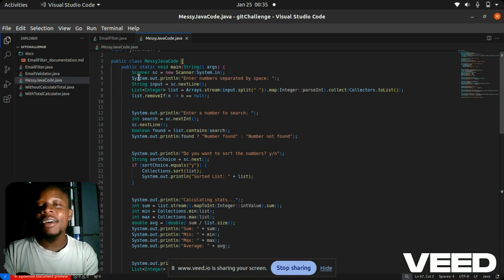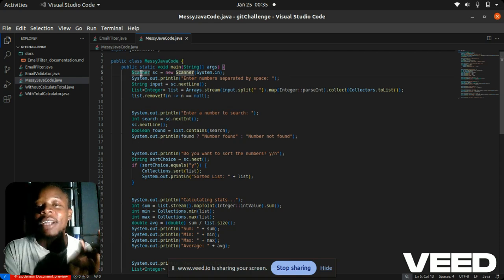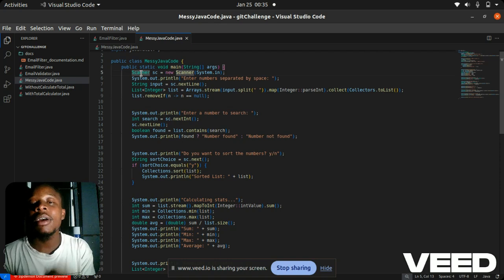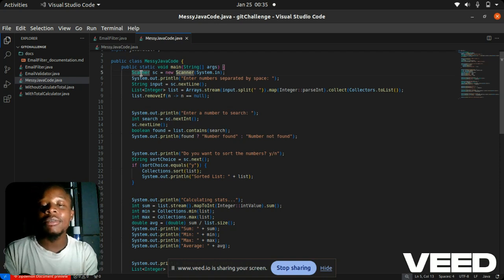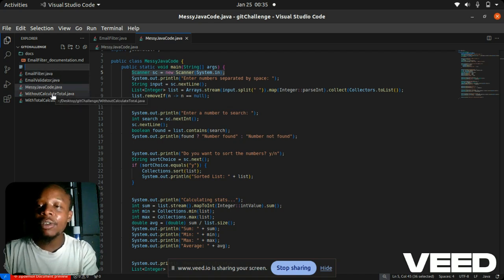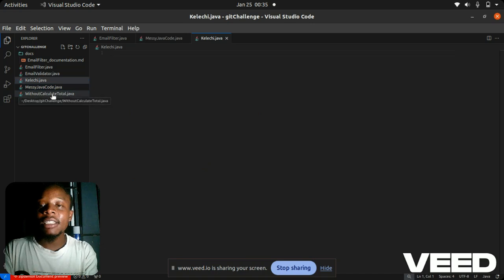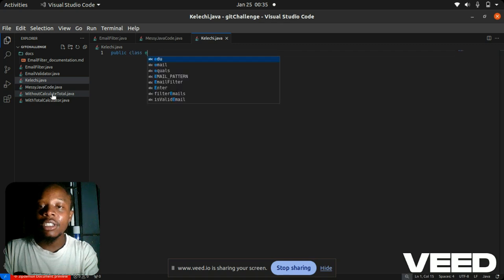So going forward, I'm going to be adding more functionality to zipdemon. But for now, these are the things it can do. It generates code and documentation for you, and going forward it will be able to write classes. So you can even tell it to write a class for you. For example, I have a class called Kelechi Divine, Kelechi just Java.